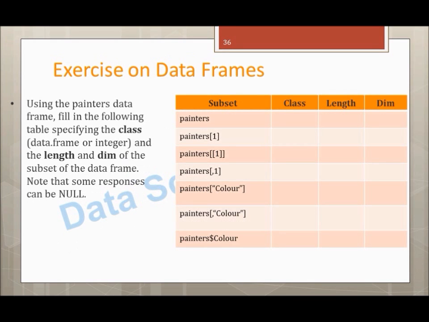This is a small exercise for you on data frames, and you can use the same painters data frame which we have discussed earlier, and by doing this exercise you will be able to understand how to access different elements in the data frame and how you can perform several operations on the data frame. For example, you can perform the class function on the subset of the data frame. You can also use the length function, and you can also use the dim function on your data frames.